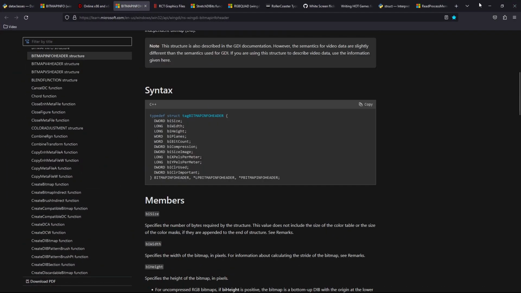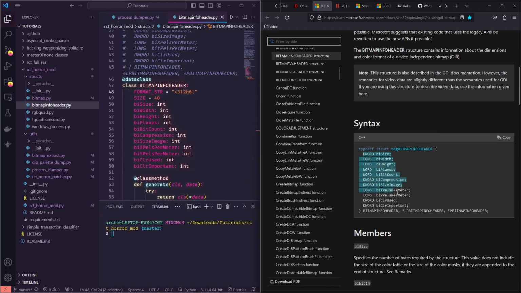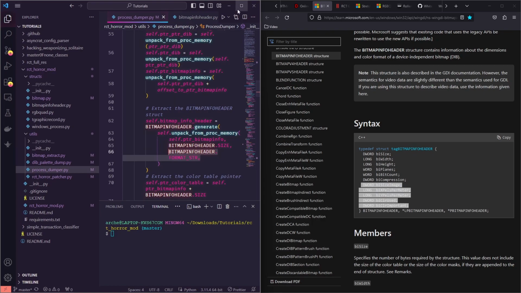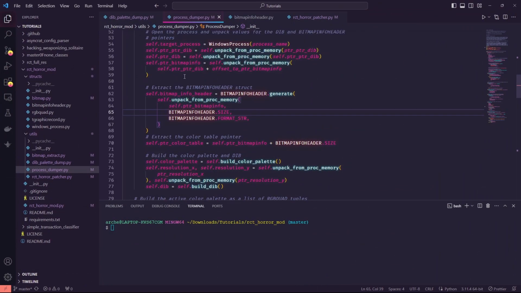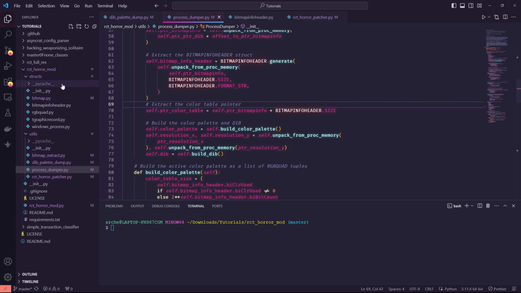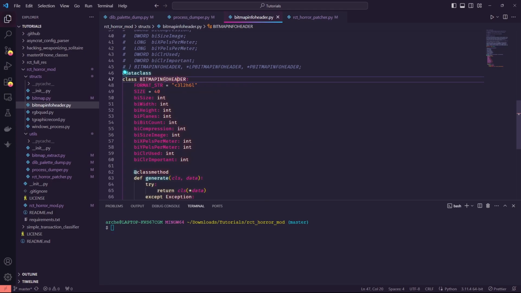That's the format of the bitmap header struct, and that's basically copying all the values that are right here. We have 3 longs, 2 words, followed by 6 longs, again 4 signed bytes, I should say. So that's what we're reading from the process in memory here. We're going to that bitmap info pointer that we just dynamically calculated, and we're reading the data from there. And that's going to give us our bitmap info header. We cast that into our custom Python struct, and that way we can easily read all the values from that header, such as the width, the height, the planes, etc.